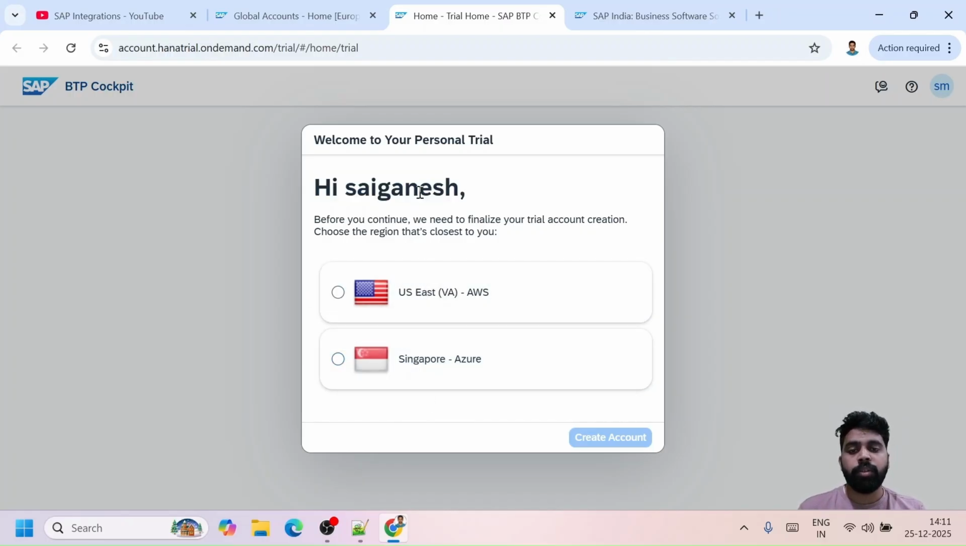Previously we used to have Neo, and currently it is multi-environment, which is also called Cloud Foundry. In Cloud Foundry, the infrastructure can be AWS, Azure, or Google Cloud Platform. But for trial accounts, we only have two regions, US East and Singapore, so only AWS and Azure are available. We can choose the region closest to us. I will choose US East here.